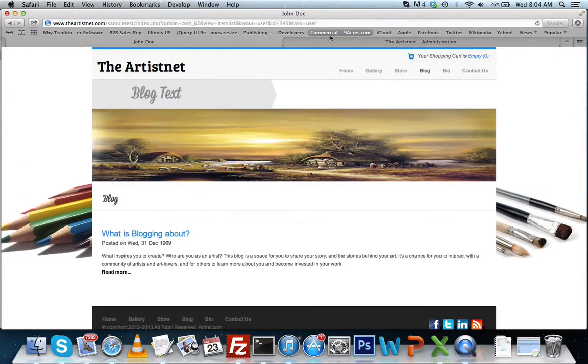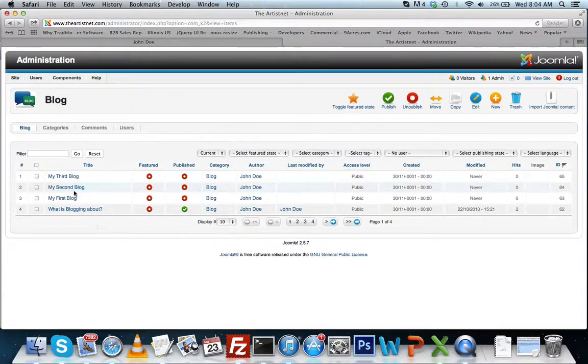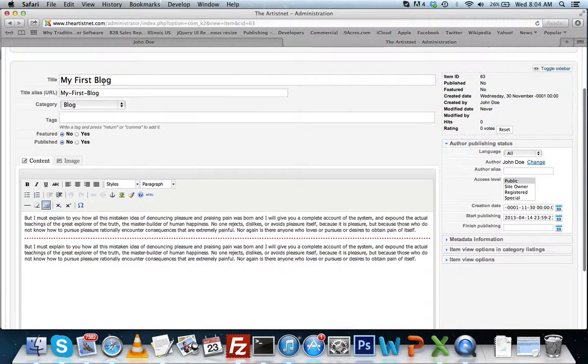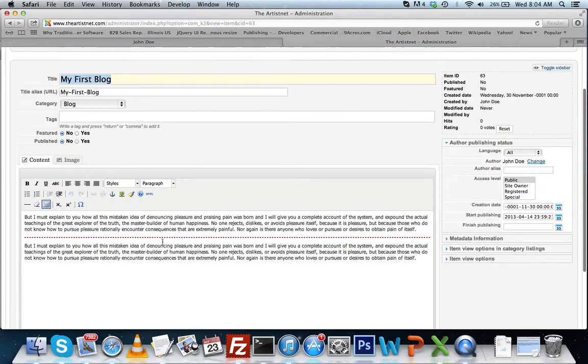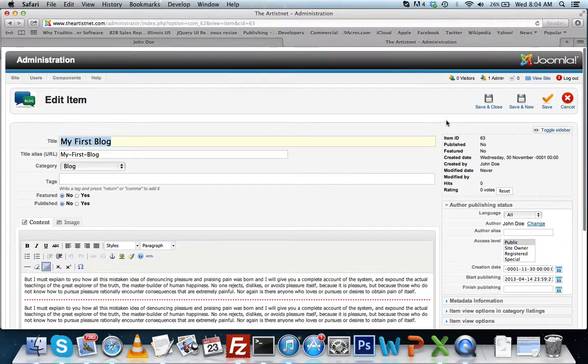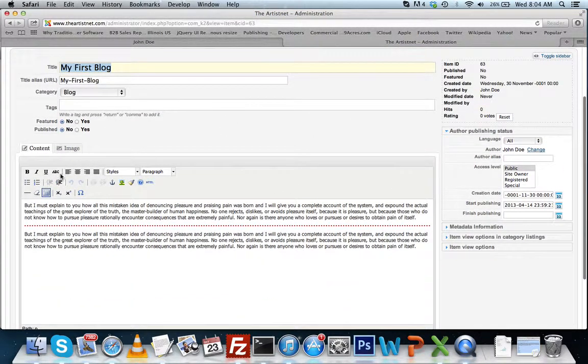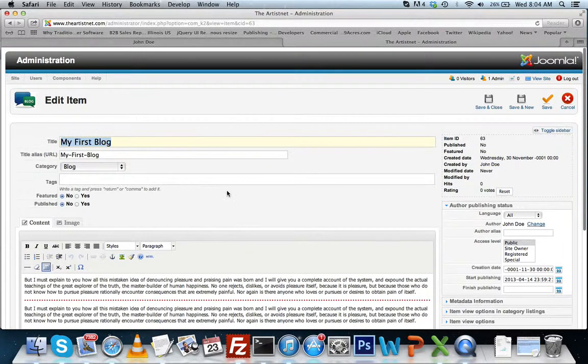And there it goes. To go ahead and modify blog posts, let's select my first blog. You simply click on it. That's the text, the title, and then you can modify the description. And once that's been modified, you simply hit save and close, and the blog is saved. You can add images, you can modify the text, you can make them bold, change the spacing, etc.